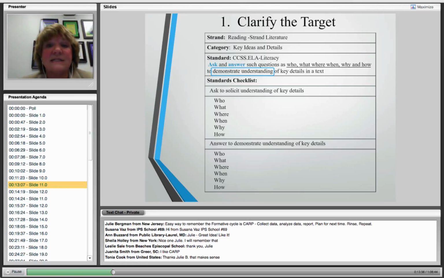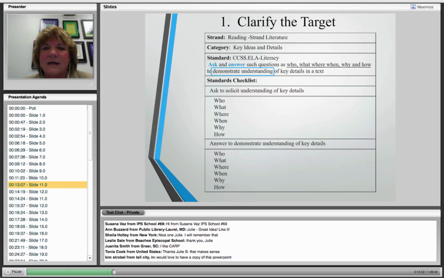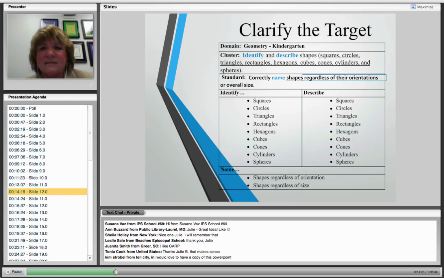So if you take a look at the standard that is listed, it says to ask and answer such questions as who, what, when, where, why, and how to demonstrate understanding of key details in the text. That's a mouthful. Let's talk about breaking that down. So we're going to break it down by doing a few different things. Let's actually go on to the next slide.